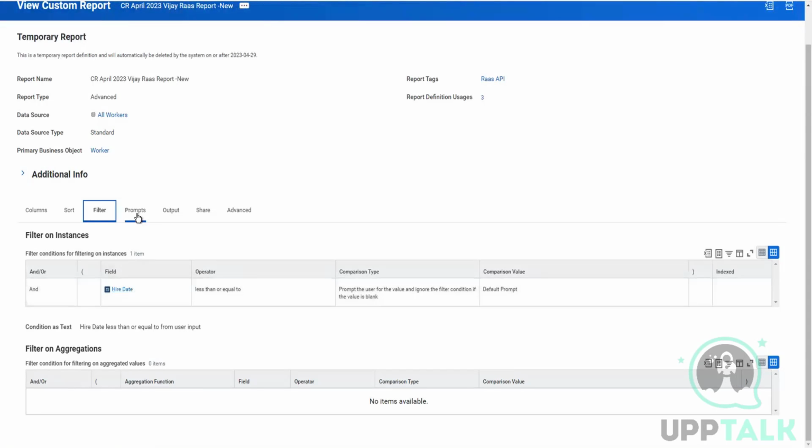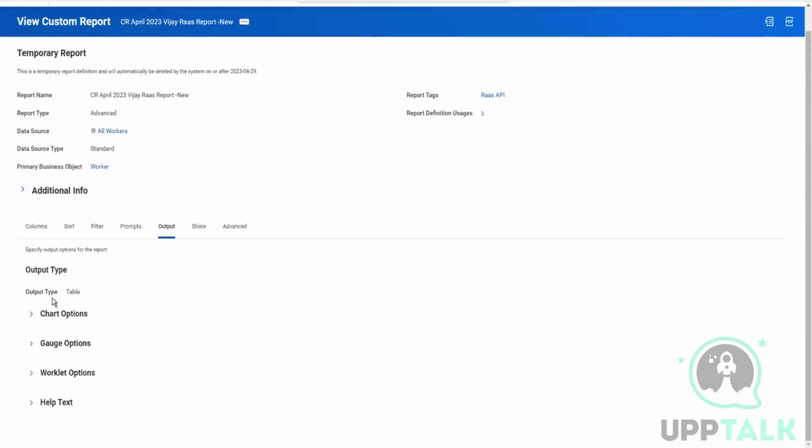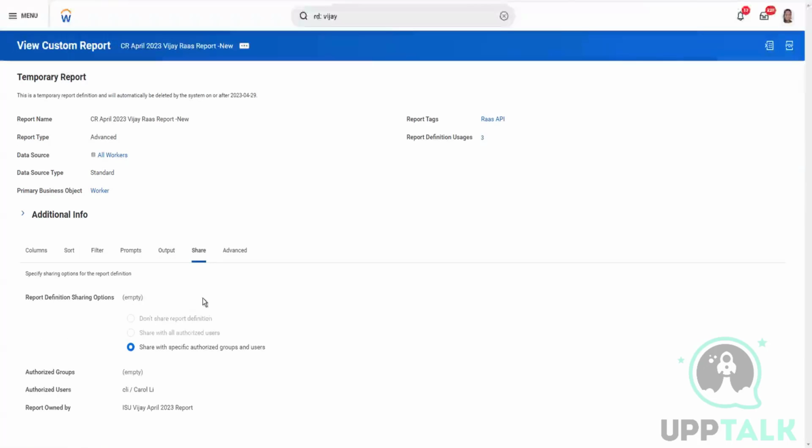So this prompt has come from your hire date filter, where we have enabled our end user or an API so that they can pass this parameter at runtime, and accordingly the output will be decided. Rest of the things are basic. Your output type is tabular. This is the help text that you generate. This is the sharing options.